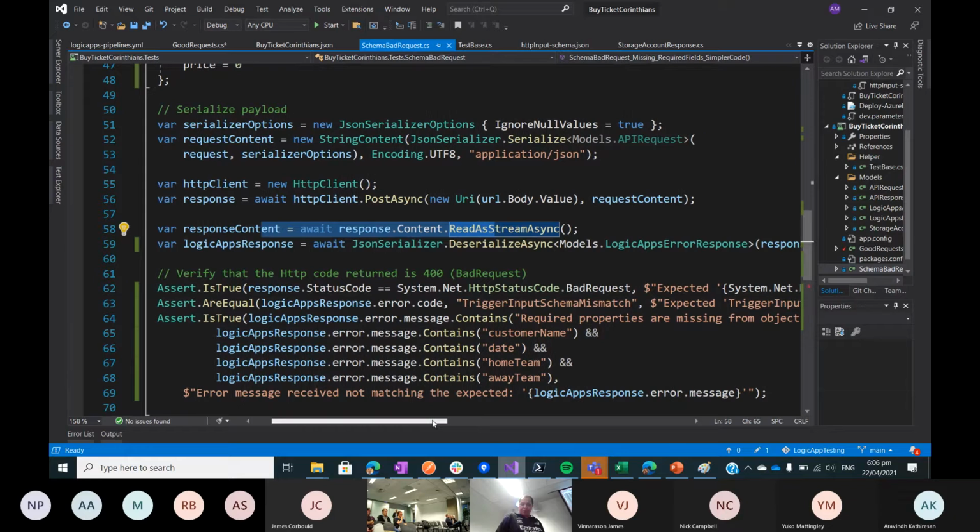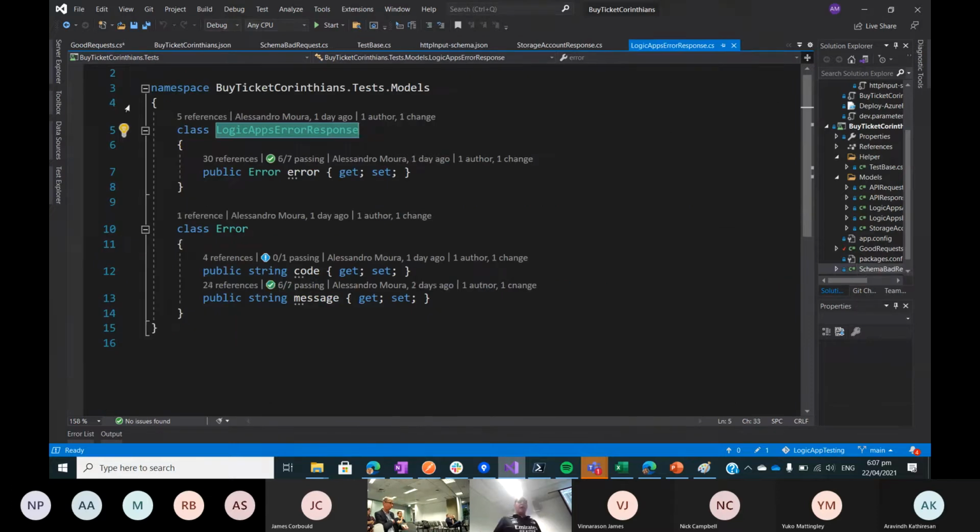I'm getting the response from the logic app, and because I know this one is going to fail, yep, I'm using this definition. And that's another thing you need to. Hey, Craig is here.